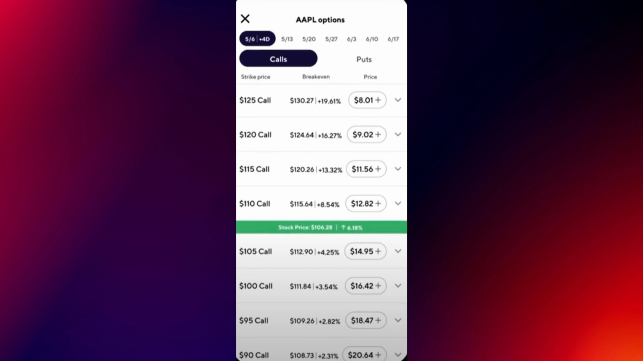You'll also need to choose a strike price. The option chain provides key data to help with this decision. The break-even point is the price the underlying stock needs to reach at expiration for you to break even, taking into account the premium, which is the amount paid upfront for the option.